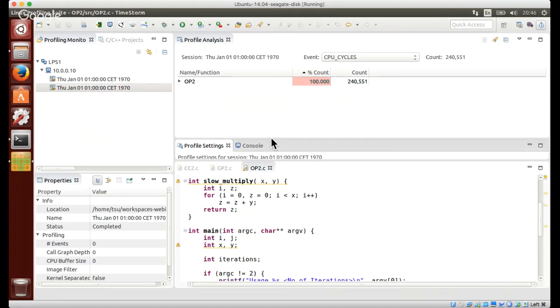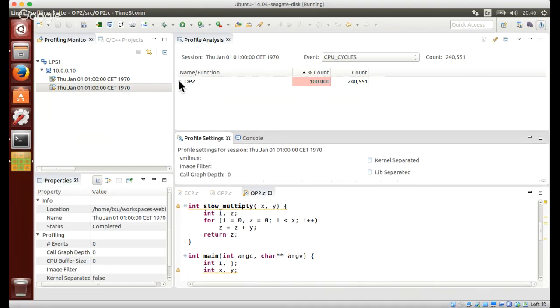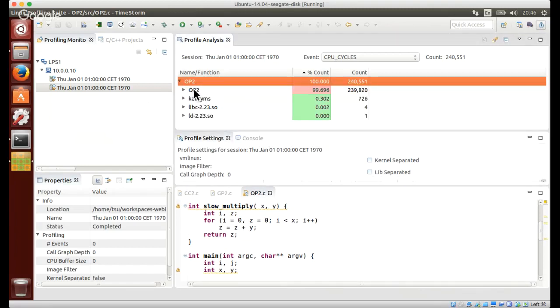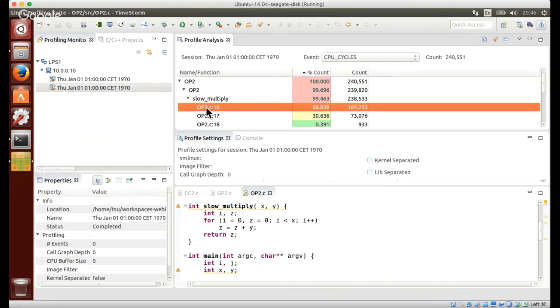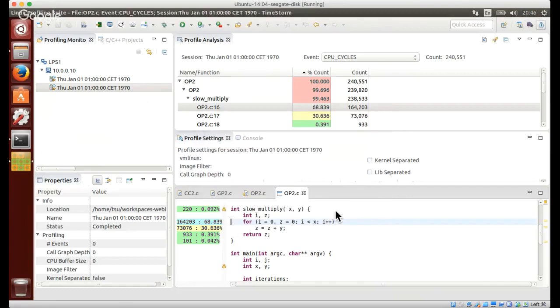I can expand the OP2. You can see that OP2 was, or the profile collected most of its samples in the OP2 application. I expand that, and I can see slow multiply is hogging the CPU. I expand that, and there are specific line numbers, which TimeStorm is taking us to.